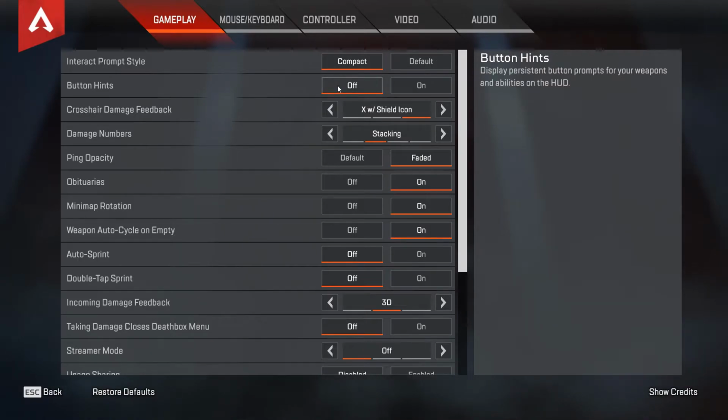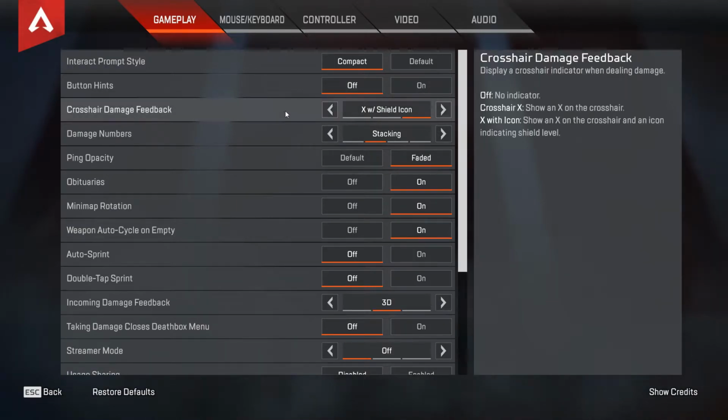Same thing with button hints. I've played mouse and keyboard quite a bit. I don't need button hints on my screen anymore. It helps my videos look a little bit better when I do use my own gameplay to not have the keys all over the screen.